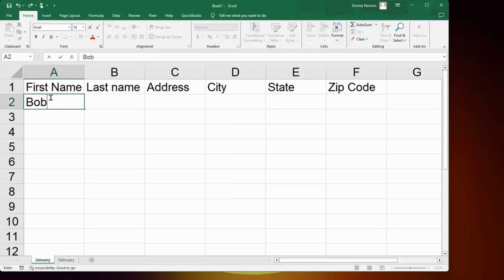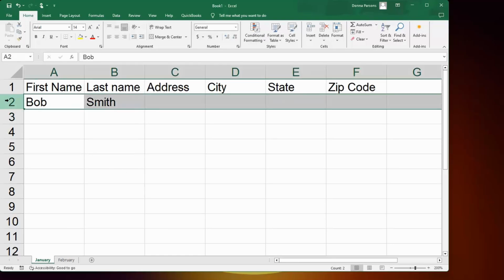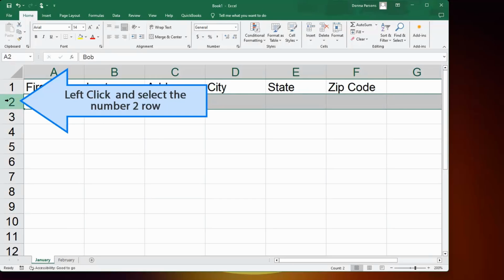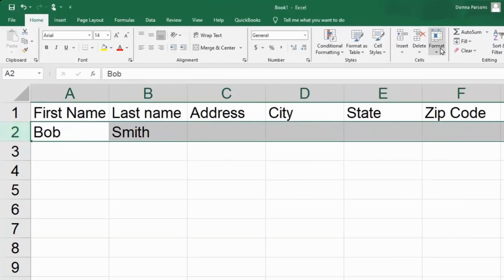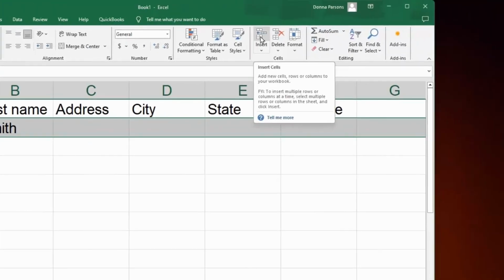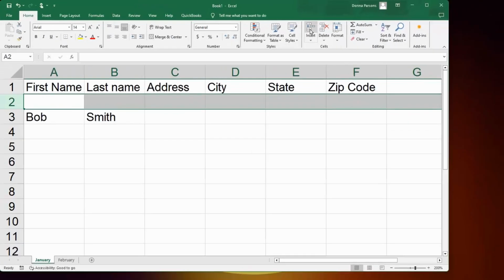So let's put in a name. Let's just do Bob, okay? And let's add Bob Smith, for example. If I wanted to add a row above Bob, I'm going to come back up to the Cell section, left click my mouse on Insert, and it adds another row above. That is exactly how easy it is to do.